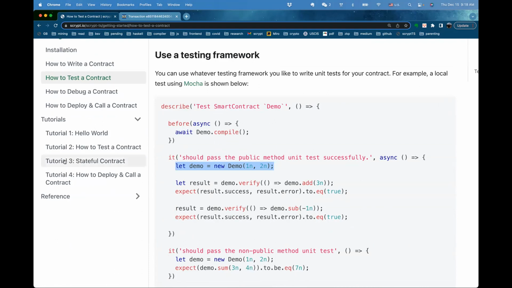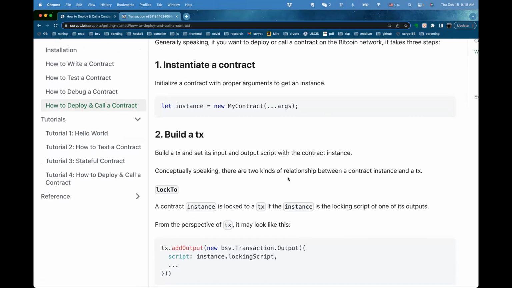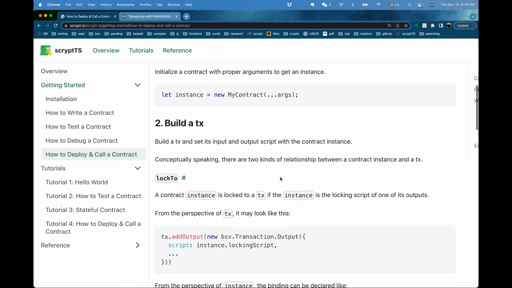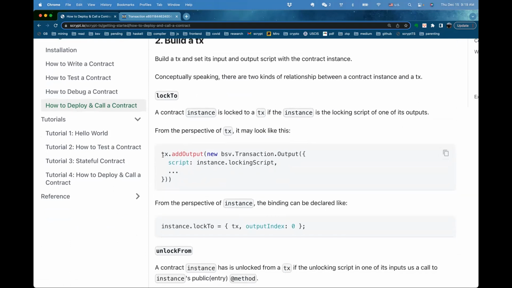Any other questions? Okay. If not, we just talked about how to deploy a contract, right? So first, before you do anything with a contract, you have to compile it. After you compile, you can instantiate it by calling its constructor to get a new instance, right? And then you can put it in the output of a transaction. After you have this transaction, you can then broadcast it, right? So that's how you deploy a contract.